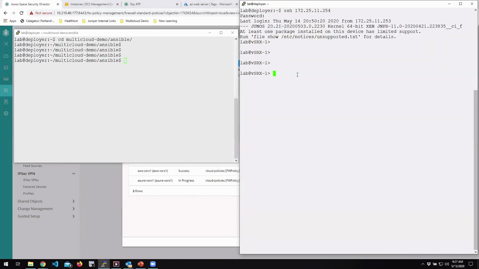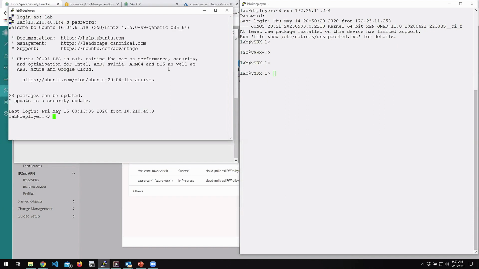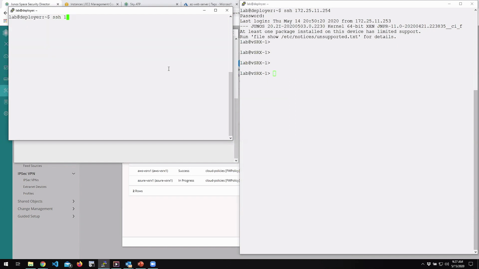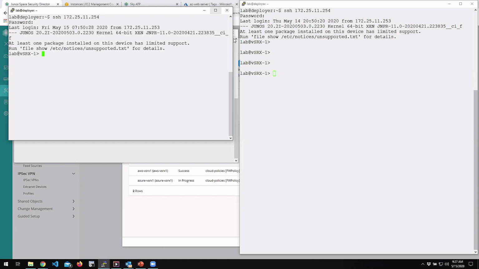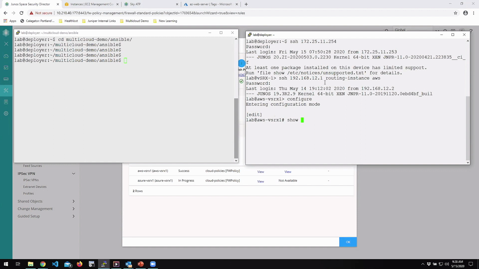So now let's take a look. And it looks like my session expired while we were chatting. It does tend to happen. All right, so let's go ahead and hop on to my AWS instance and take a look at my configuration.